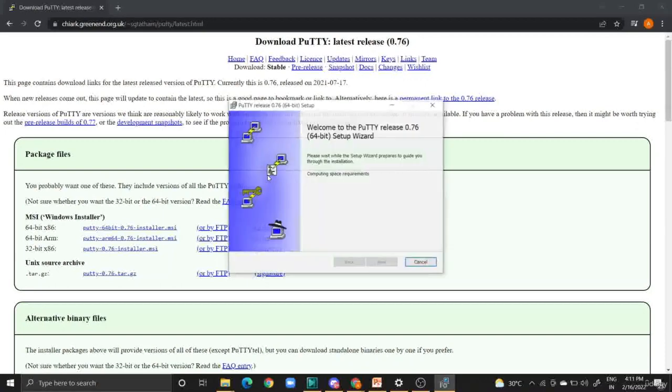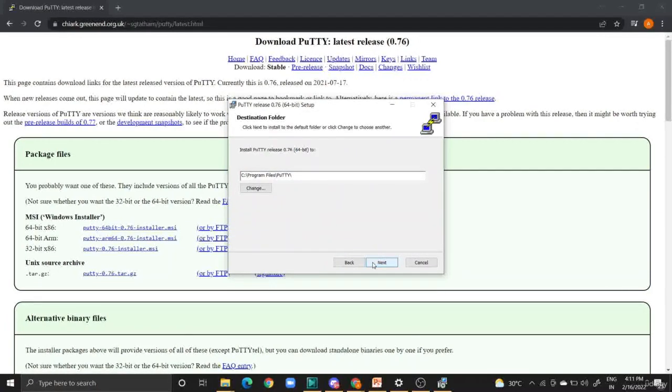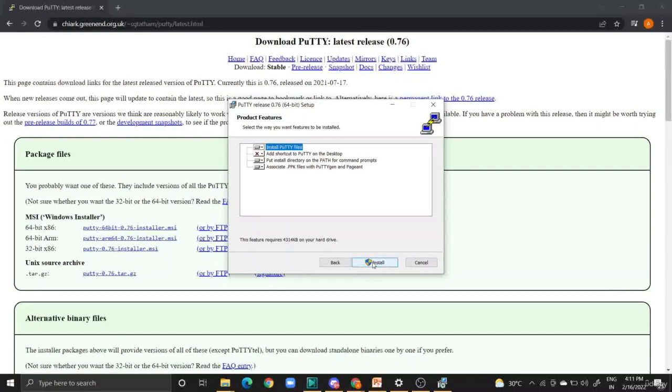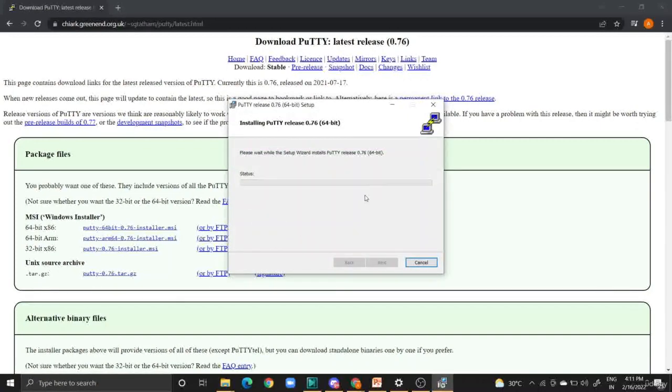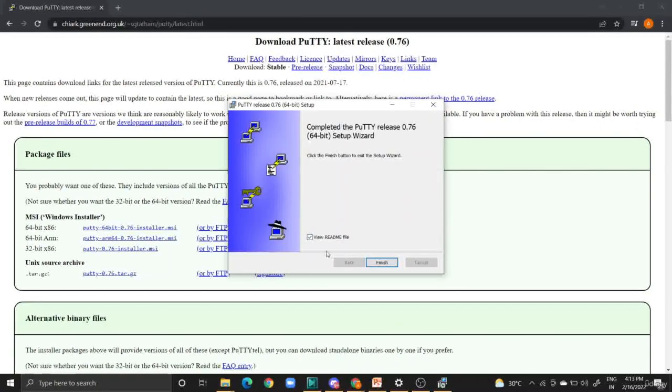Preparing to install. Just wait for a few seconds. Click on next. Next. And click install. Wait until the installation is complete. After the installation is complete, uncheck the view file and click on finish.